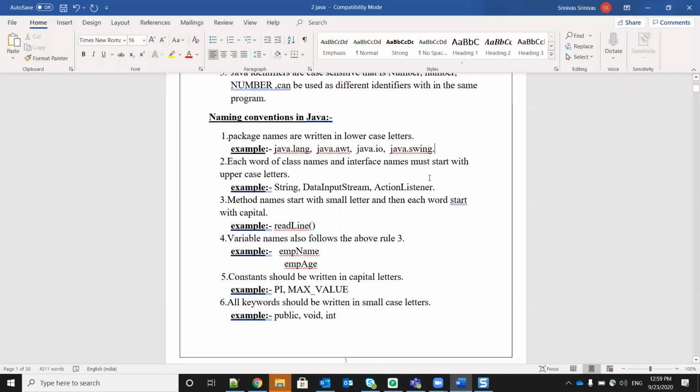ActionListener is an interface, a predefined interface. There are two words: Action is one word and Listener is one word. A is uppercase and L is also uppercase, because these two letters are the starting letters of the words. This is about classes and interfaces.